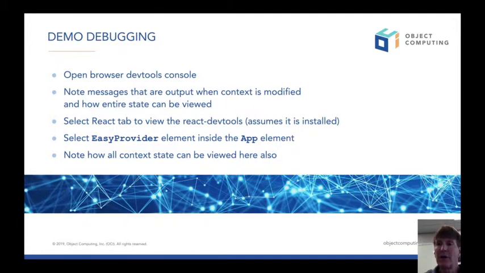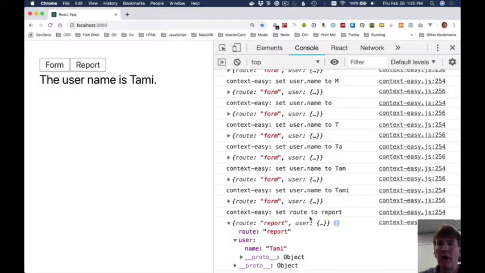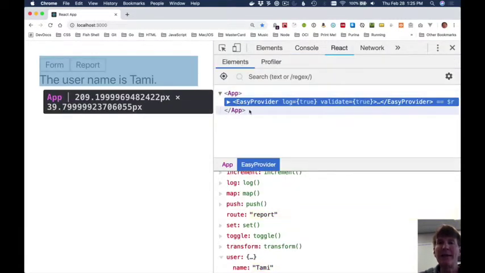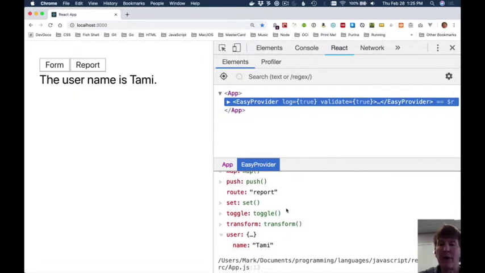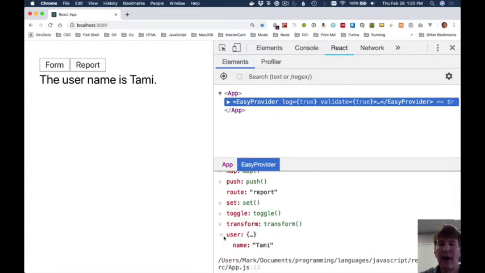We also can click on the React tab to get to React DevTools. This of course assumes that React DevTools have been installed in the browser. So to take advantage of this, we simply need to locate the Easy Provider element that we've rendered, and at the bottom here I can see all the data that is inside the context associated with that. And when I open up the user property, I see that it has a name property and it's set to the correct value.